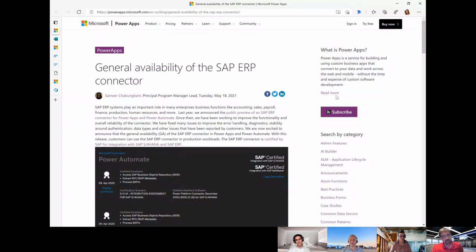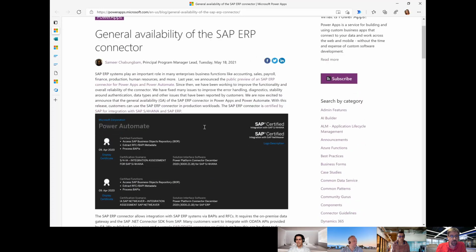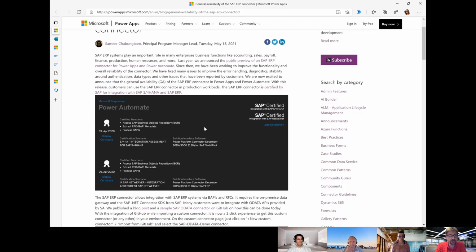And I actually want to start with the Power Platform. I think we have talked about this for quite some time. There's this connector that allows you to connect from your Power Platform, Power Automate, and Power Apps to your SAP system. We have a certified SAP ERP connector that allows you to connect to BAPIs and RFCs. This connector has been in public preview for quite some time, and now it's generally available. So if you want to connect to your BAPIs and RFCs in the backend system, then this is definitely something that you now can really use in a productive way.